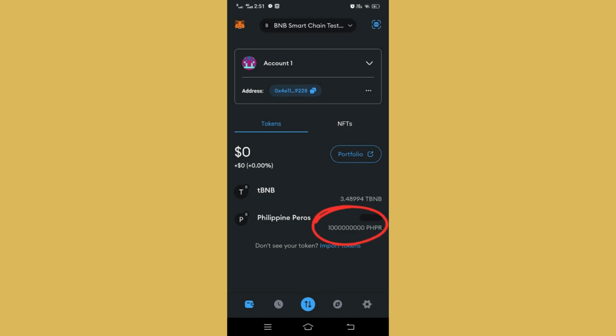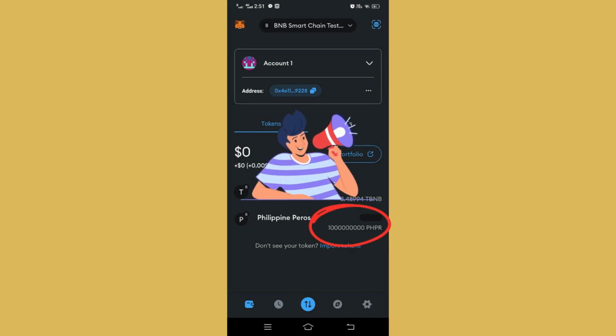You'll receive 0.001 TBNB and 100,000 Philippine Peros. Remember, this is just a test and does not involve real money or cryptocurrency with any actual value.